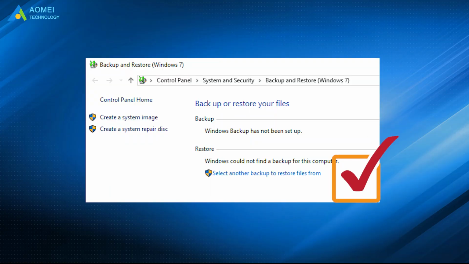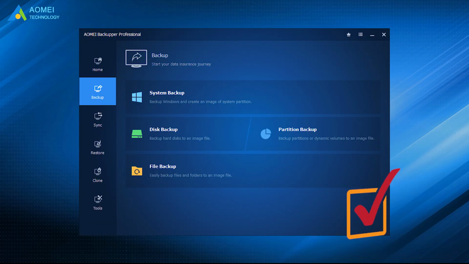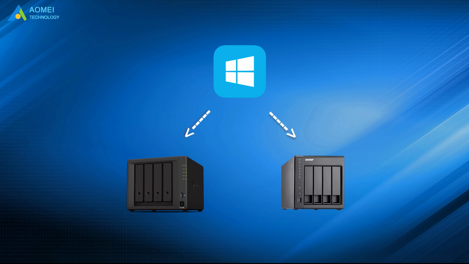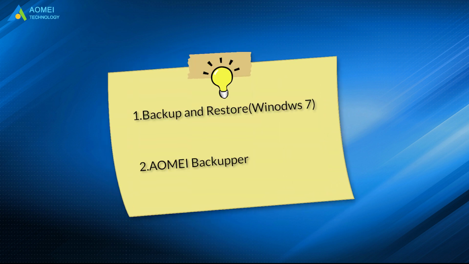Both Backup and Restore Windows 7 and AOMEI Backupper can help you backup Windows 10 to NAS like Synology, QNAP, and so on. Both two ways are provided in this video. You can always rely on powerful AOMEI Backupper to do backups. Hope this video can do a favor for you.